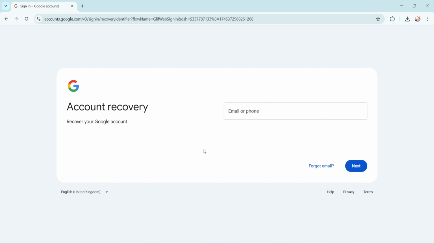First, you'll want to navigate over to Google's account recovery page. To do this, simply open your web browser and type in google.com/accounts/recovery. Now, it's crucial at this stage to be on the official Google page for security reasons, so double check the URL if you need to.